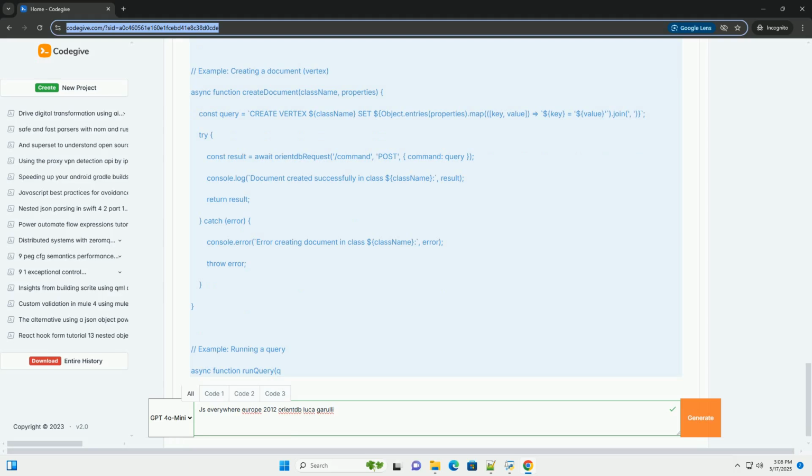4. Web console: open your web browser and go to http://localhost:2480. Login with the default credentials, root/root. 5. Create a database: create a new database within the web console. For this tutorial, let's create a database named JSEverywhere using the local storage type. The local storage type is suitable for local development. For production, consider distributed or memory.